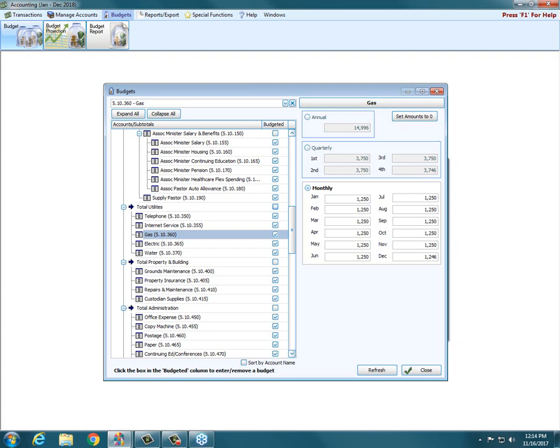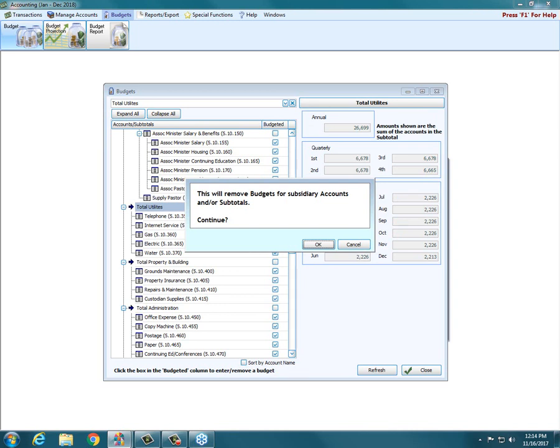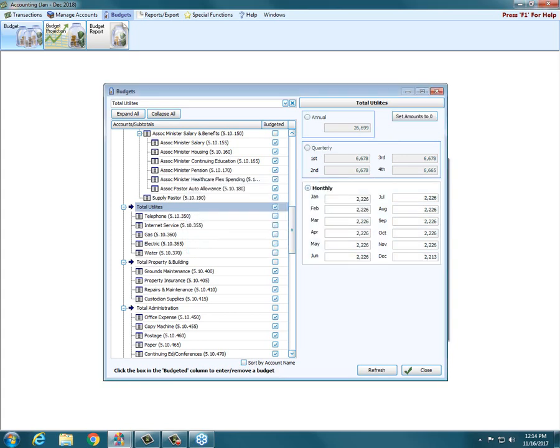Okay, so if I now put a check mark in the total utilities subtotal, it'll pop up with a message saying, this will remove budgets from subsidiary accounts and subtotals. Continue. So I'm going to say yes to that. It takes a few seconds, but now notice it puts the check mark in the subtotal, removes the check mark from those specific accounts, and it puts all of the collective amounts of those budgets together under the budget column for the subtotal.